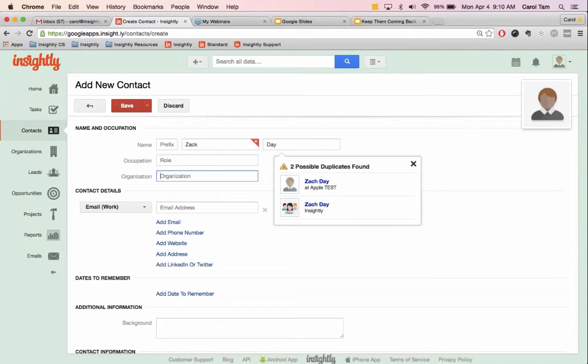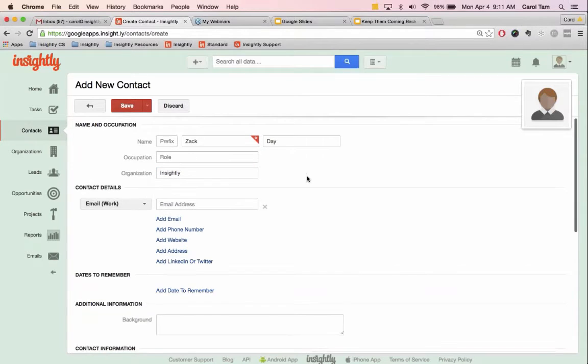So Insightly will find any duplications that you have within your system. So if you do see that duplication, you can click into it. Perhaps maybe they are a different person, and you can actually see their organization there. So if it doesn't match, then you can just continue on here. So I'll actually just create one of these right now.